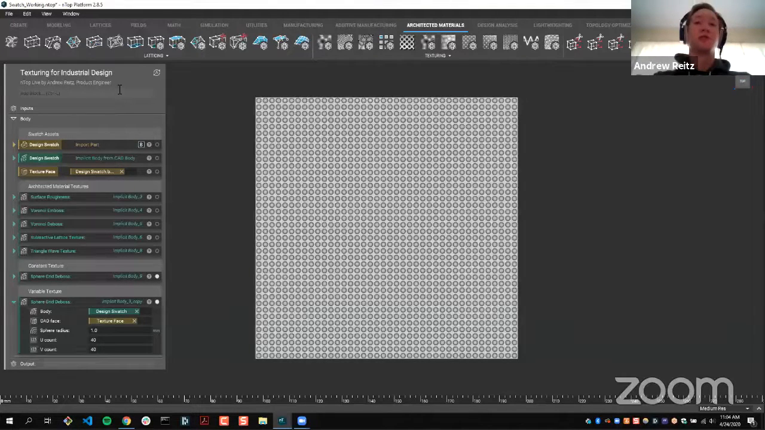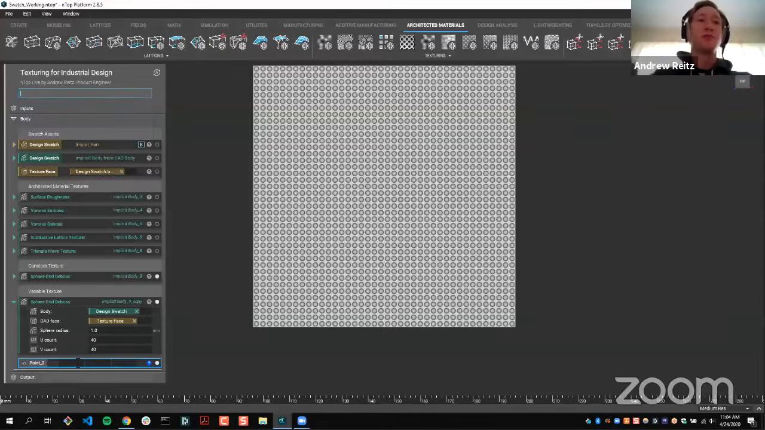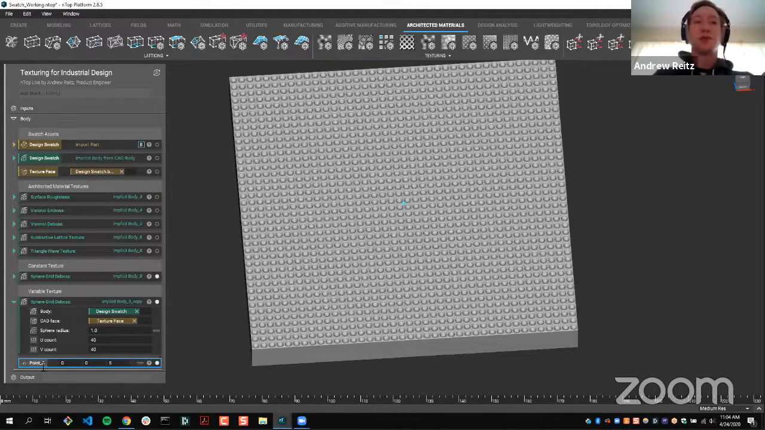So I'm going to come up to the search bar here, and I'm going to type in point variable. And the point variable is going to let me place a point on the swatch. I'm going to do 005. And so I basically placed a point directly at the center of this swatch here, and I'm going to call this point 1.